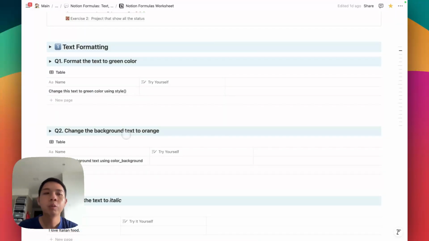Alright, without further ado, we're going to go for the first exercise. First is text formatting. The first concept you want to understand is how we can stylize your text. You can make it bold, you can change colors, you can highlight it. So how can we do that in a Notion formula? The first task is to format the text to green color.